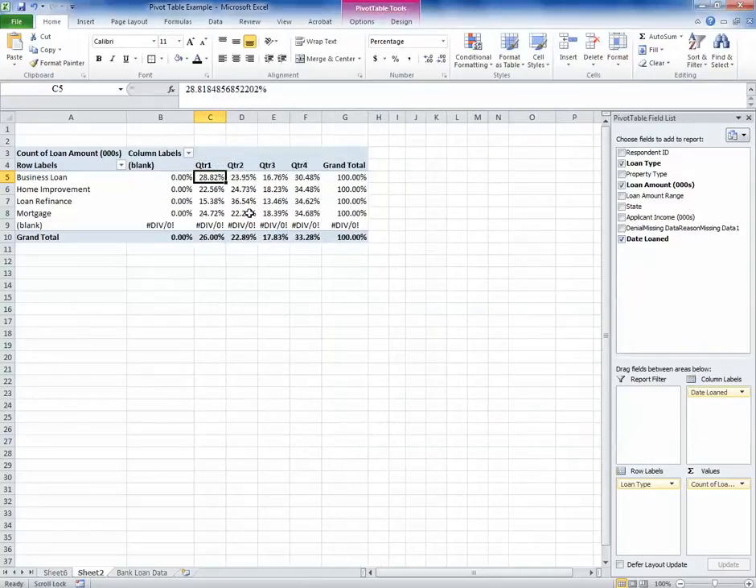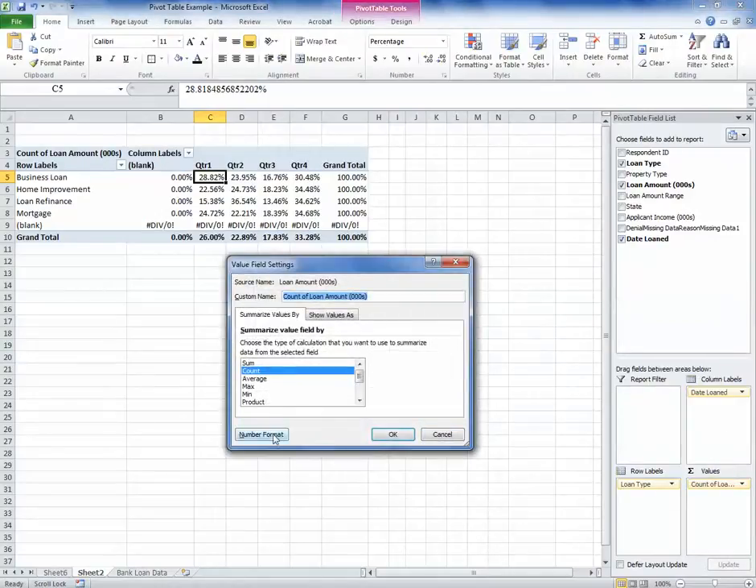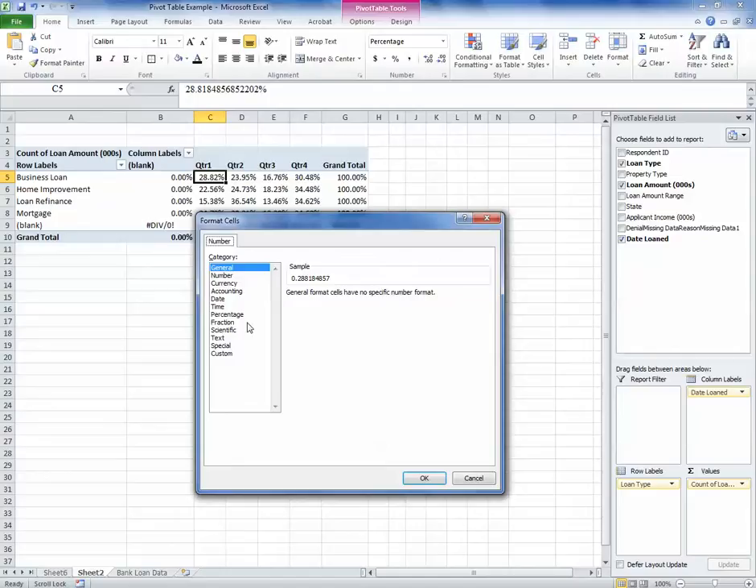Now if you see, we have our percentages with 2 decimal places, but that's not proper formatting in the report. So go back to where we were, count of loans, value field settings, this time select number format. And you can select percentage with 0 decimal places.